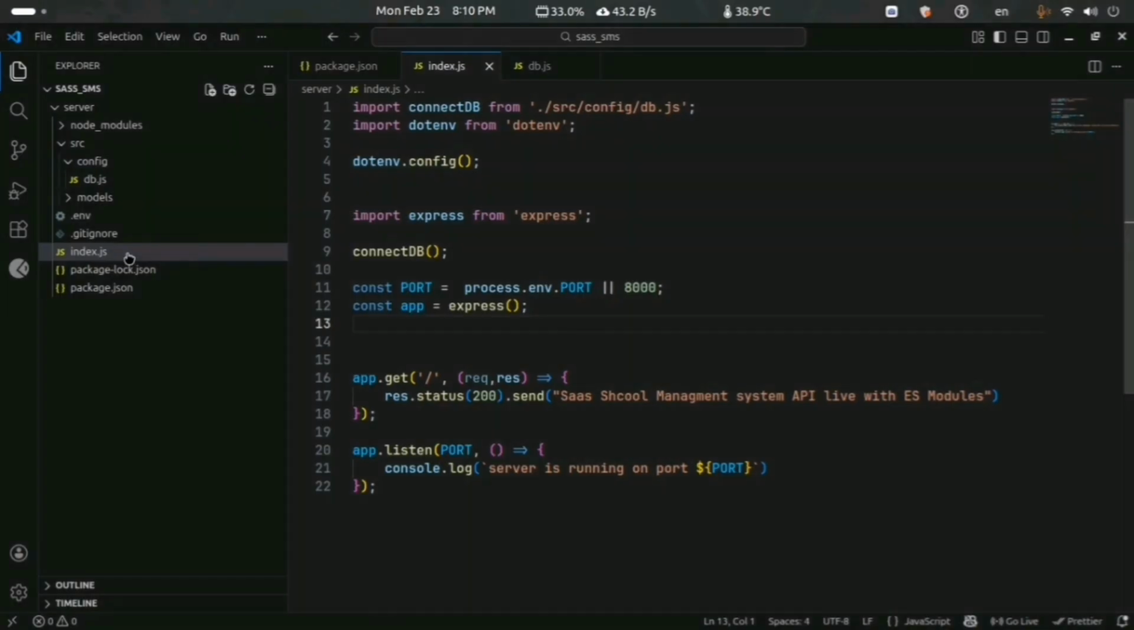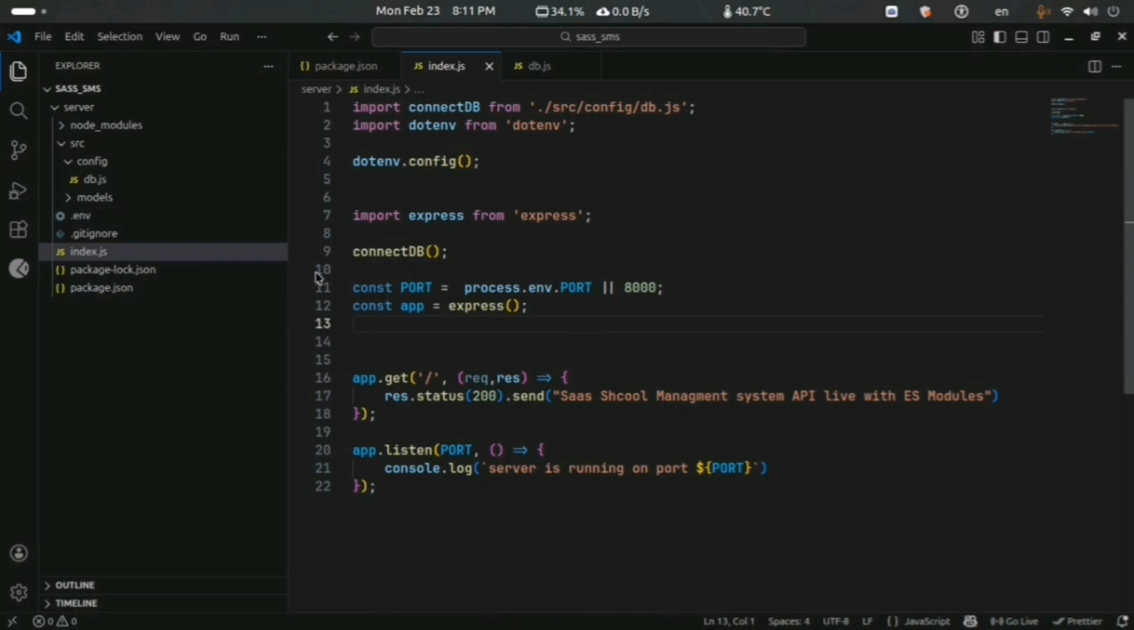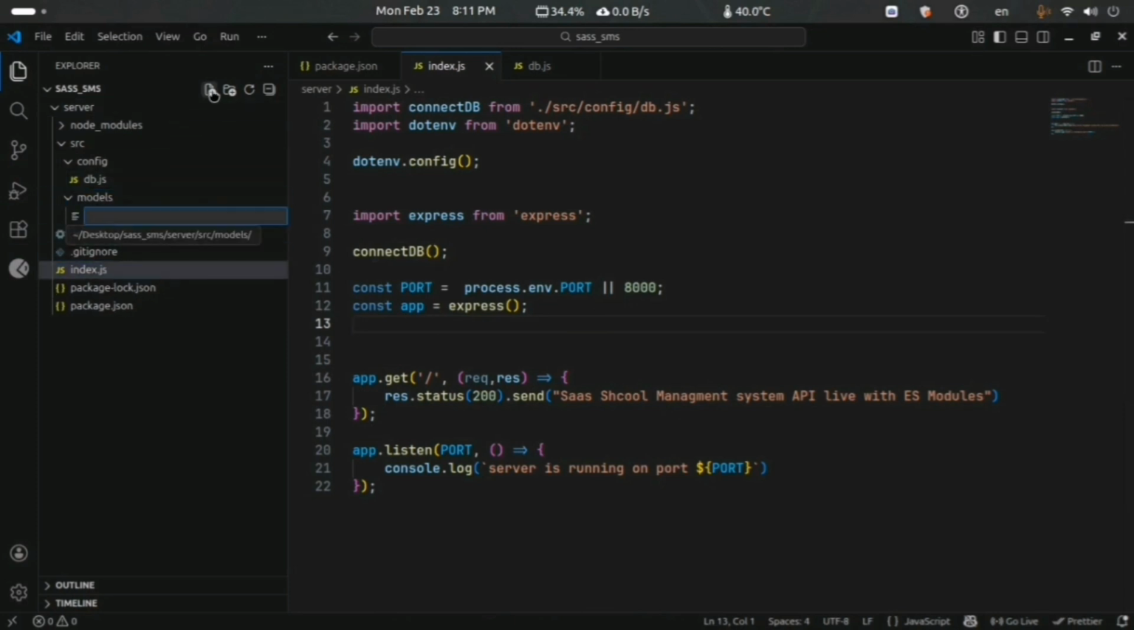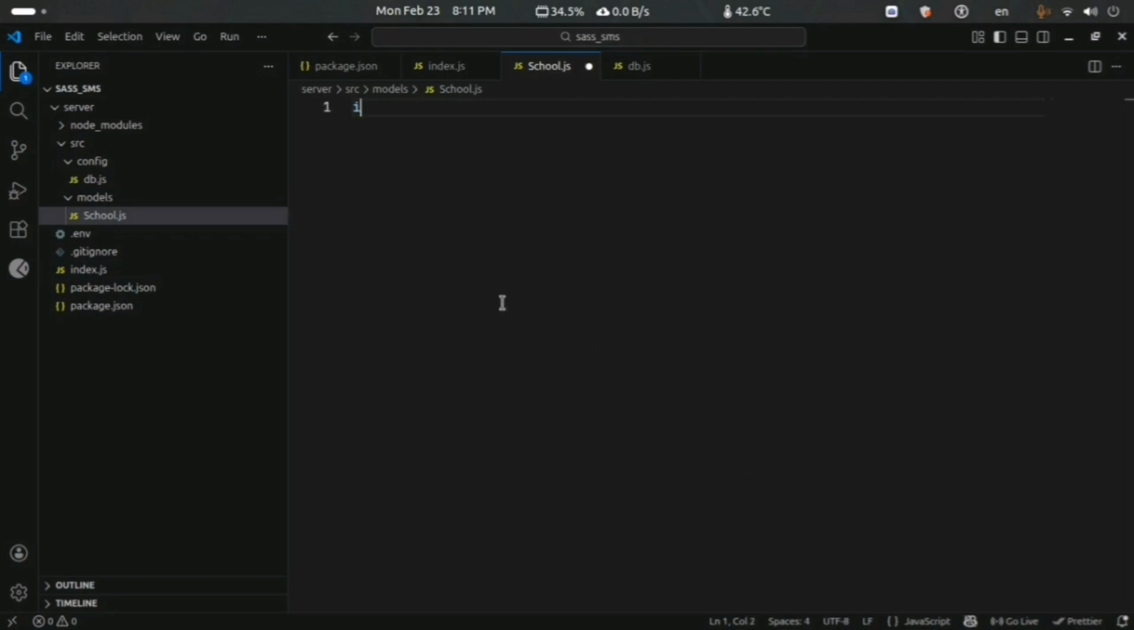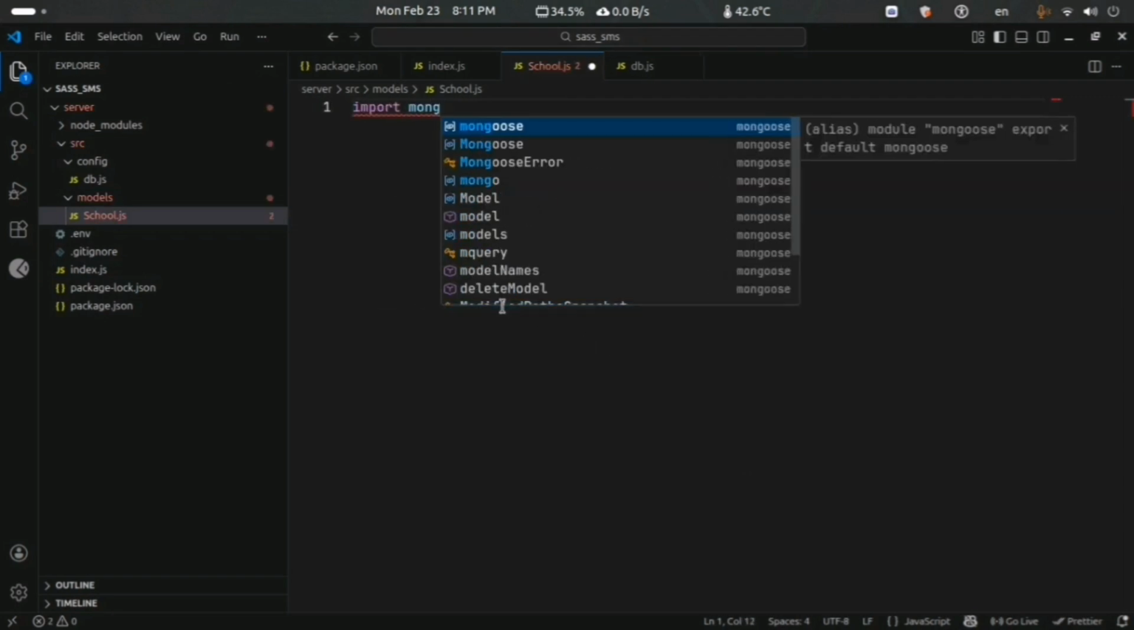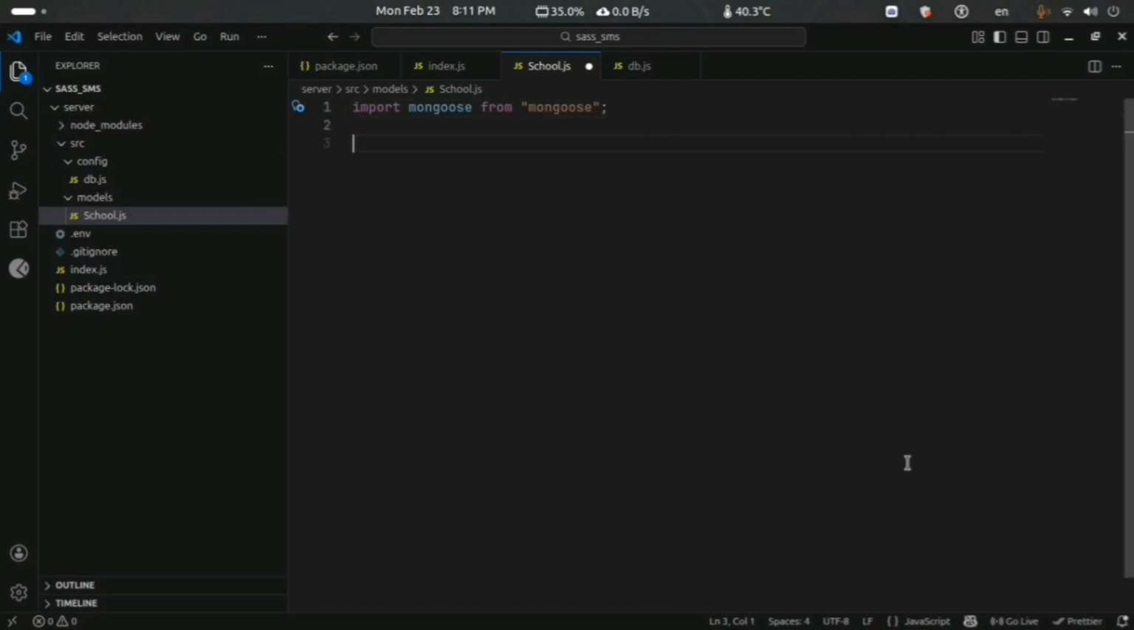Now let's move toward our project and create a professional AI ready schema design. In our code editor, inside our source folder, we will create a folder named models. Now inside this folder, we will create a file named school.js. Let's write the code for our school tenant model. Import mongoose from mongoose. const schoolSchema = new mongoose.Schema.